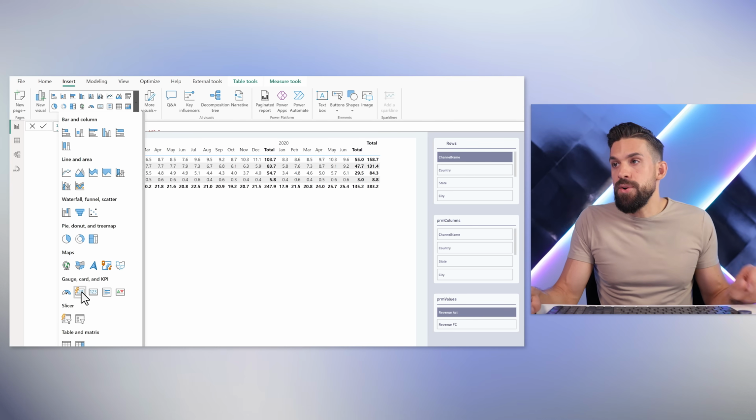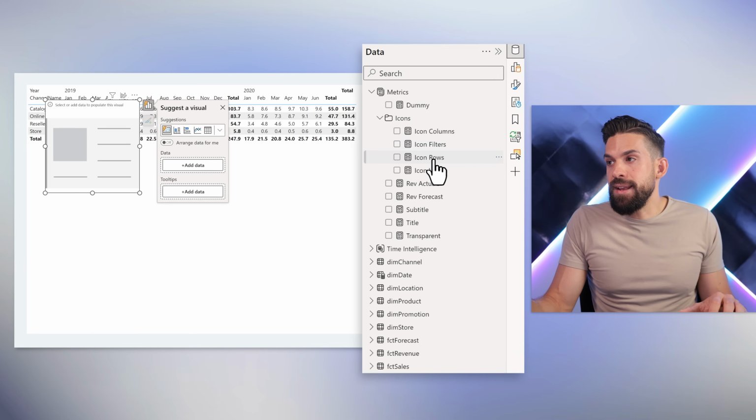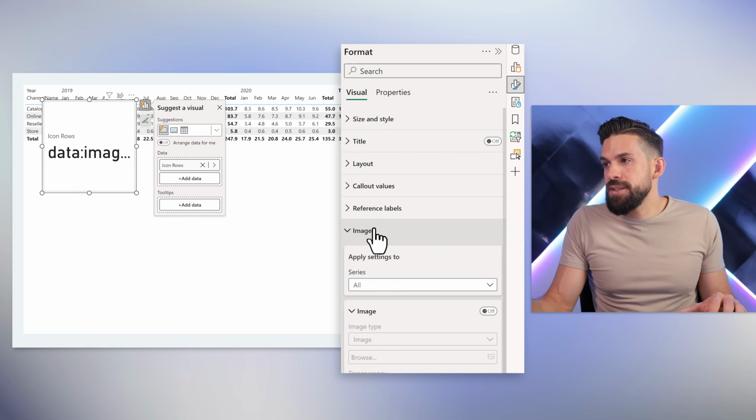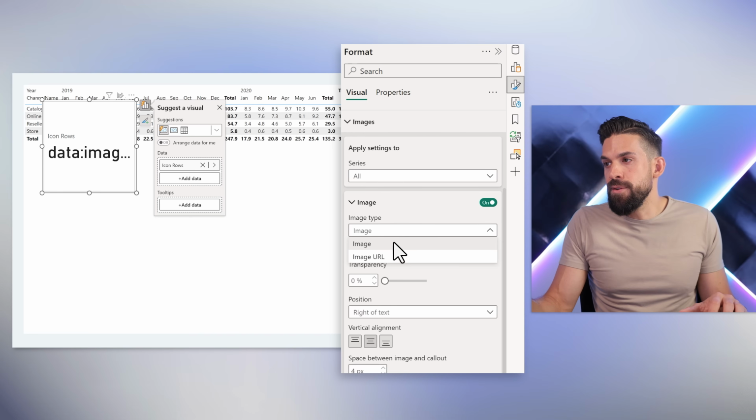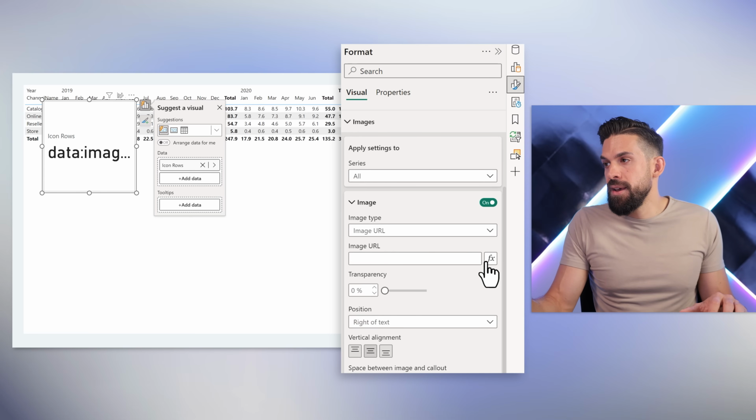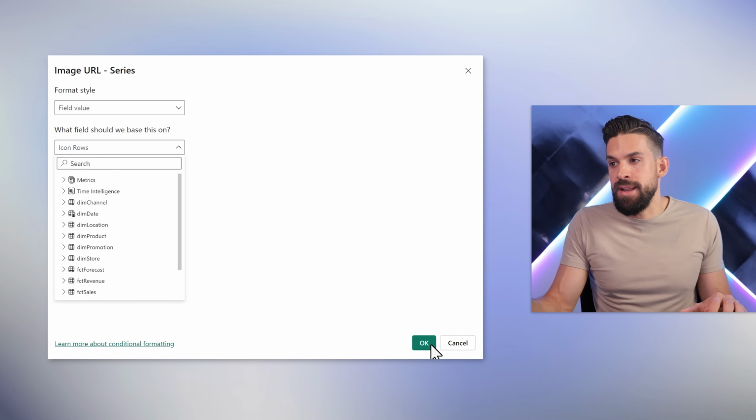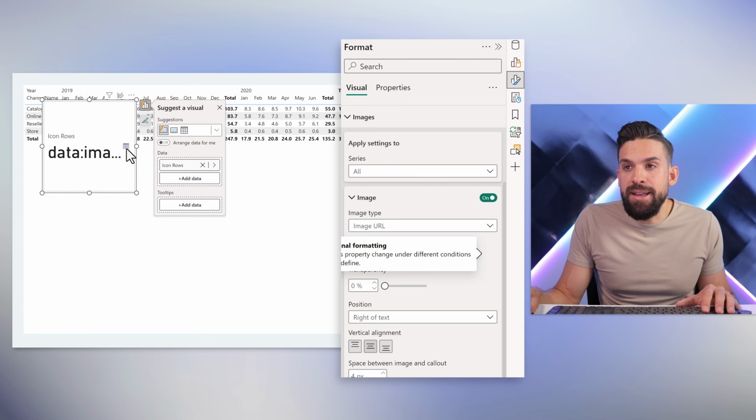So let's select the new card visual. And here I'm going to take that icon rows, add it on data. And then I'm going to go here to formatting and then images. And then over here, we want to have the image on. And then here you can either go for image or image URL. And that's the one that you need. Then here you can click on FX and choose the icon rows measure. And that's it. Now we have that little table icon popping up there.